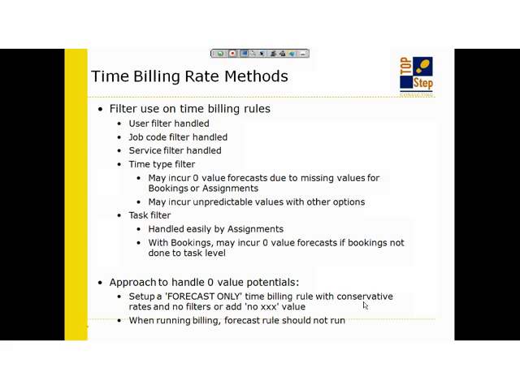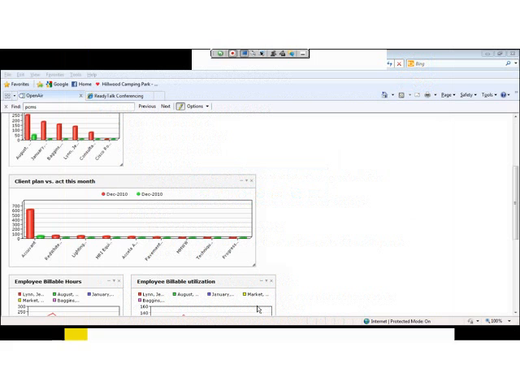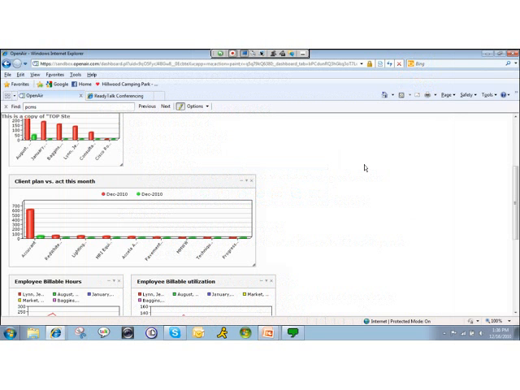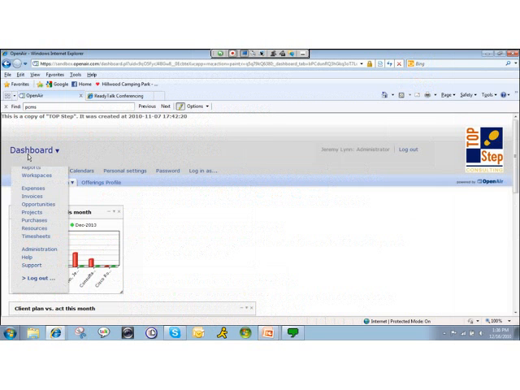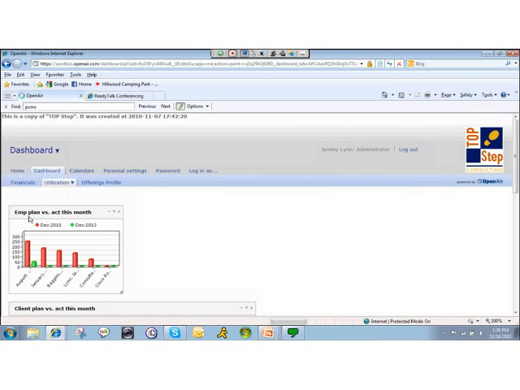So how can I fix that in the system? If you are getting zeros in the system, there are 2 ways to do it. One would be on the time billing rule, make sure you add the no blank value, no time type, no task type, or task value. And that will help alleviate those items that don't have an association of a time type or a task type yet. What situations would that mean?